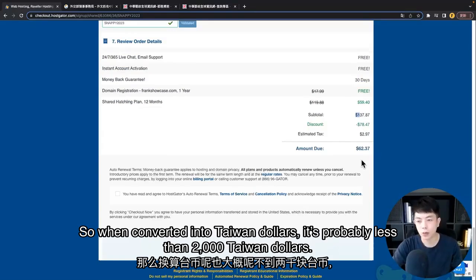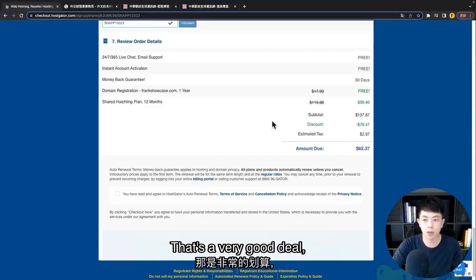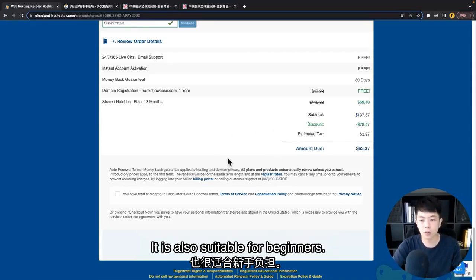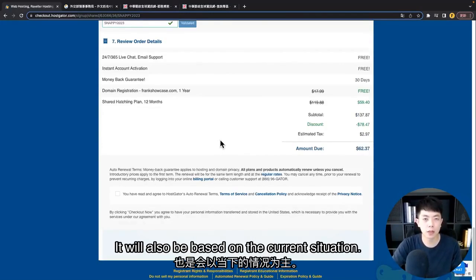So when converted into Taiwan dollars, it's probably less than 2,000 Taiwan dollars. You can enjoy 1 year's domain and 1 year's hosting rights. That's a very good deal. It is also suitable for beginners. What if the program fees are adjusted in the future? It will also be based on the current situation.